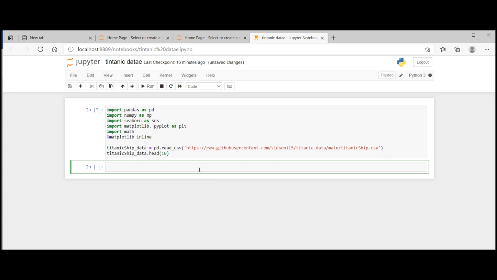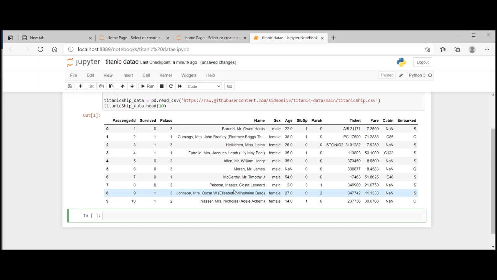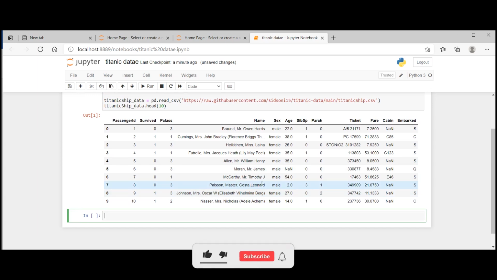To run this cell, I have to press Shift plus Enter, or else you can just directly click on run. Over here, I have the index. We have the passenger ID, which is nothing but again the index, starting from 1. Then we have the survived column, which has a categorical value, or you can say a discrete value, in the form of 0 and 1. Then we have the passenger class, the name of the passenger, sex, age, and so on. So this is the data set that I will be going forward with.